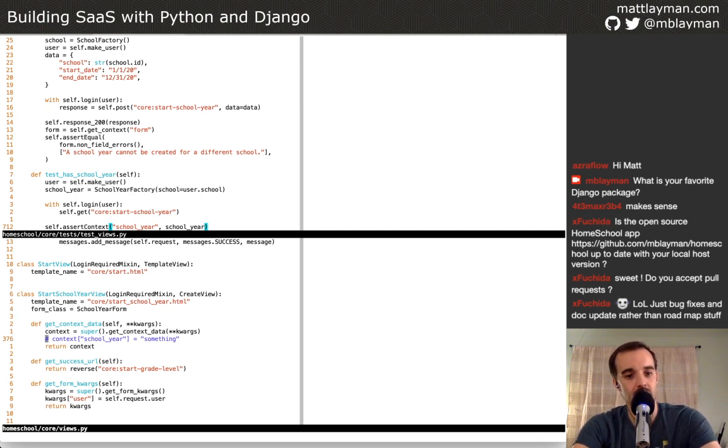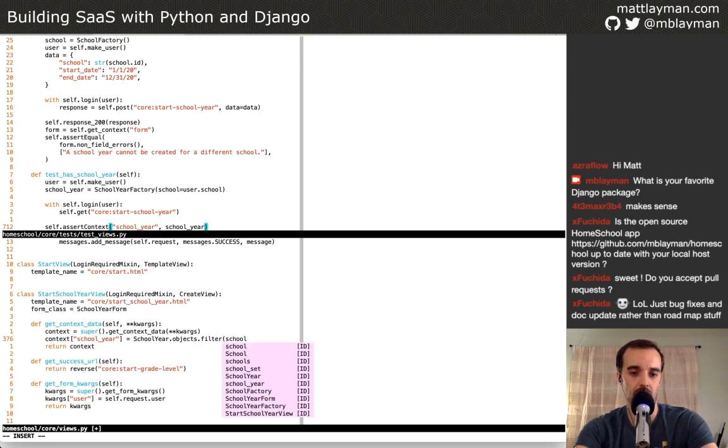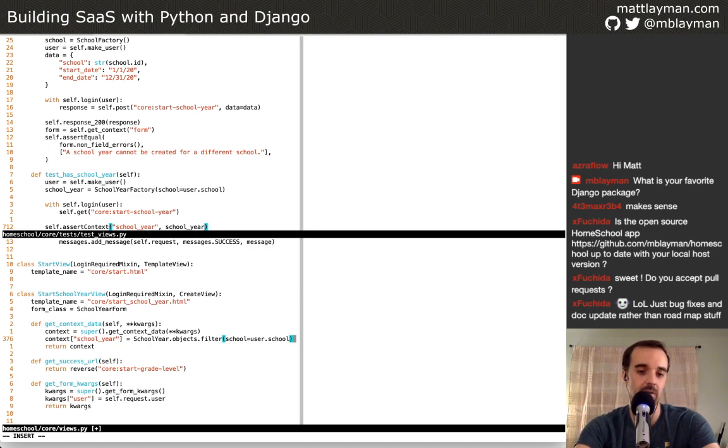Okay, so it's time to put the school year into the context. The way that we're going to do this, to do it safely, is going to look like this. We're going to keep the setting as before, but now we're going to query school year objects. That's using the manager from the school year model. We're going to filter so that we get a school year for this particular user rather than just any school year, because that would not be the right thing to do. And I don't care what school year it is. As long as they have a school year, then they're fine.